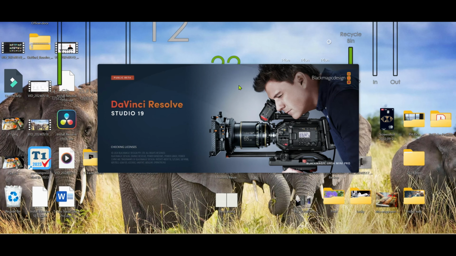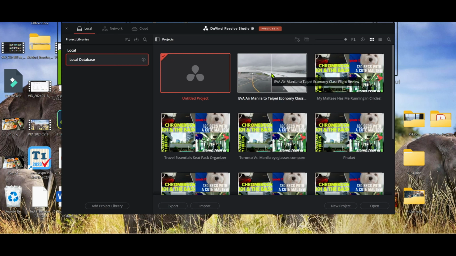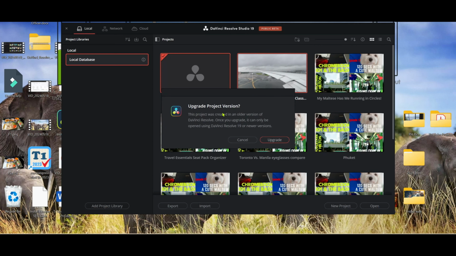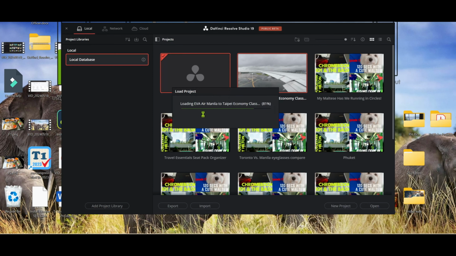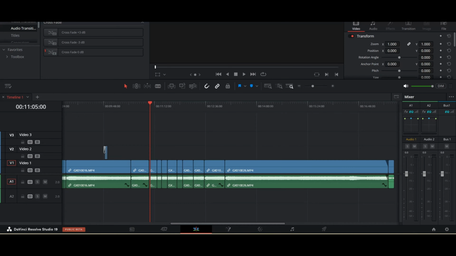So yes, it removed 18 because I don't see 18 anymore, and looks like it took all the settings and everything from 18, and you can see here public beta right here. Okay, yeah, I got my project back, and I'm just going to open one, upgrade project version. Okay, so I think each project I have to upgrade, which is fine. So it's just upgrading to 19. That's fine. And then here we have 19.